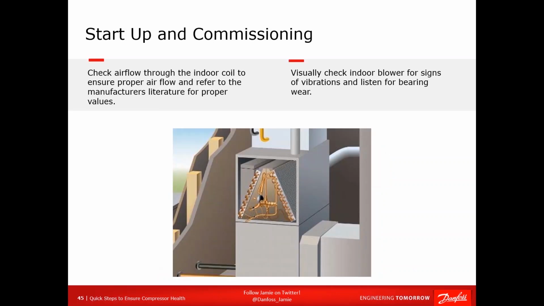Finally, once again, airflow. If airflow is not correct, no other measurement that you take is going to tell you anything important other than the fact that you have low airflow. So make sure you verify airflow. Use the manufacturer's specification. Most of the time, you are doing it with static pressure, but however you do it, verify airflow is what it's supposed to be.